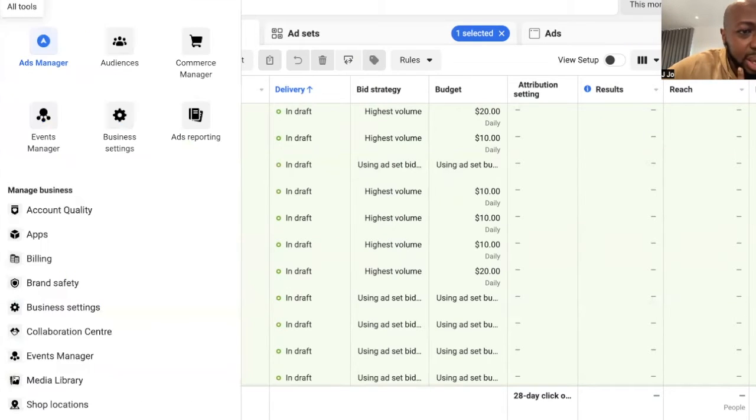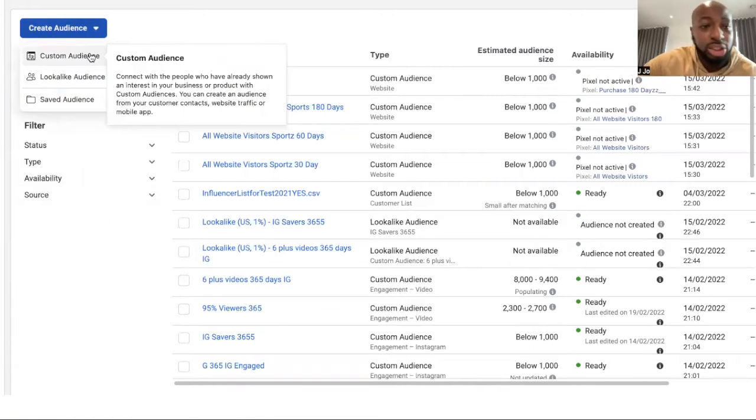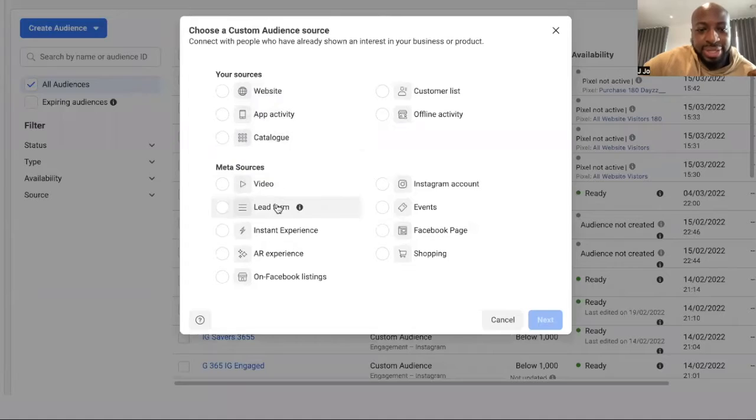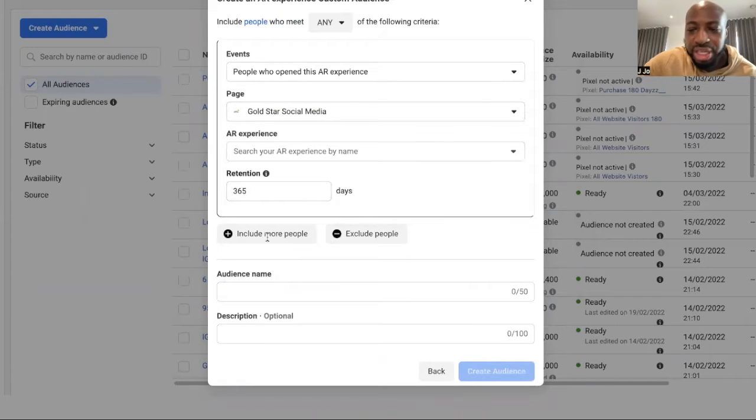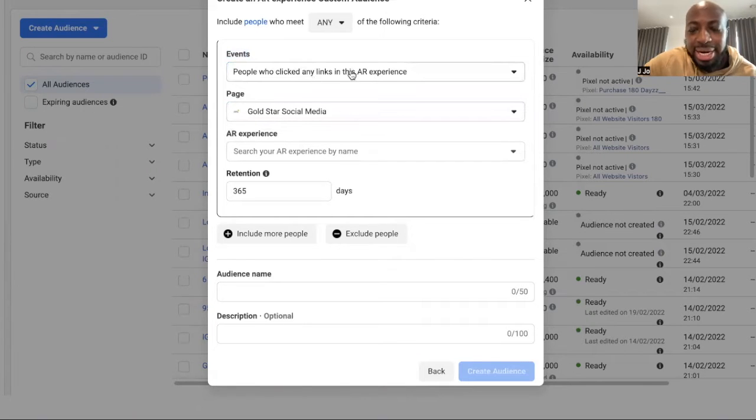All you got to do is click here, then click audiences right here, then create audience and then custom audience. Then you're going to see this option right here, AR experience. Select that, then click next. Then you're going to be shown this pop-up. In this event section, you want to select this: people who clicked any links in the AR experience.